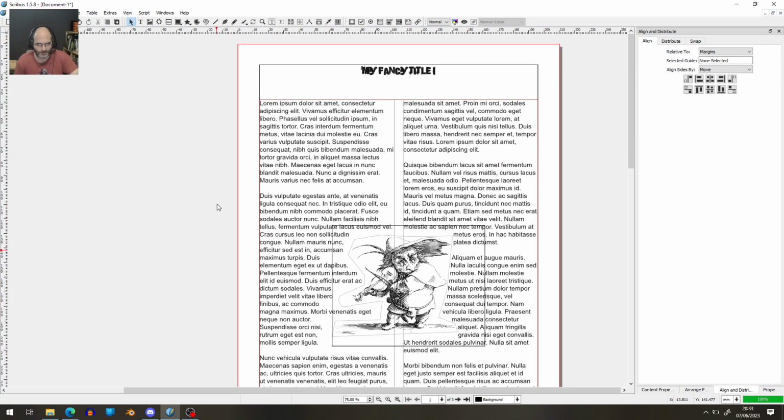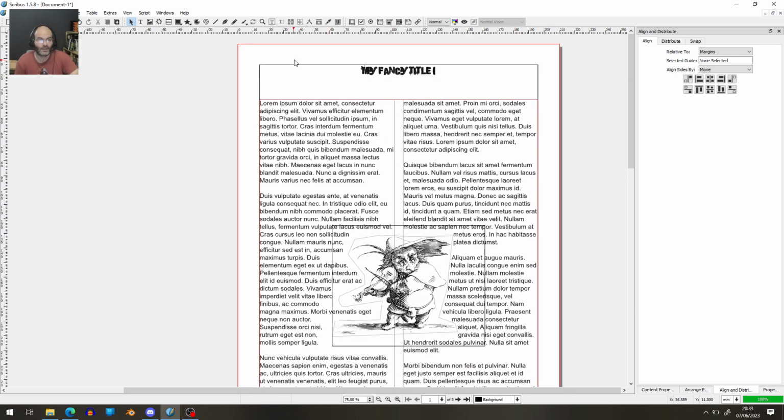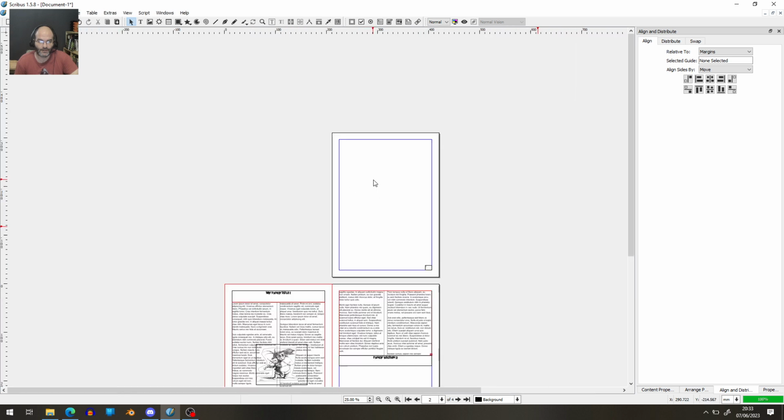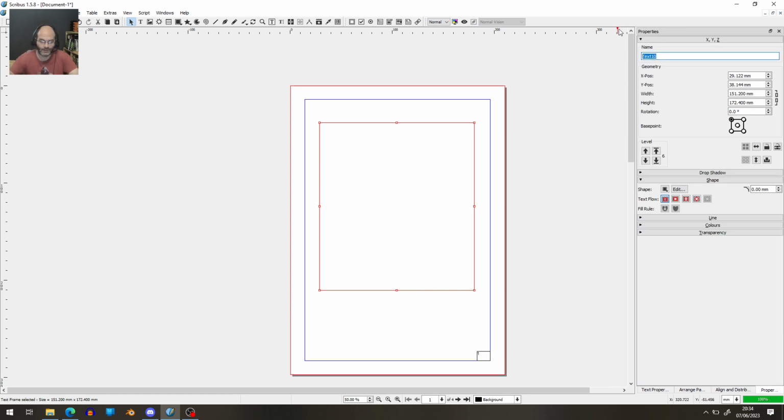Okay, next up, let's add a table of contents. So first thing, I'm going to add a page at the beginning of the document. And I'm going to put a text box in here. Now from the properties, I'm going to change the name to TOC box. Okay, I don't normally organize things in this way, but for the tables of contents, it's very useful to have that.